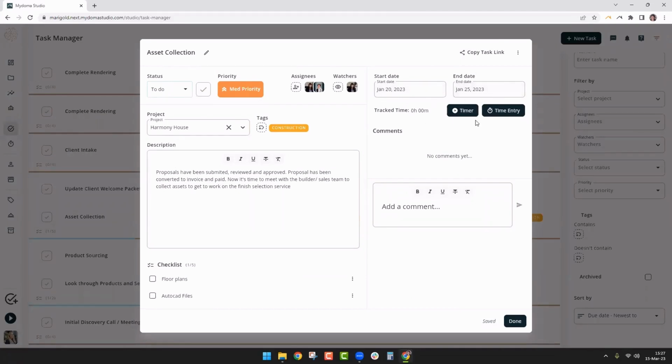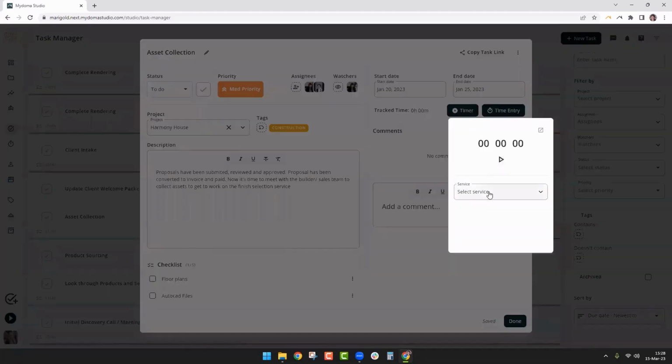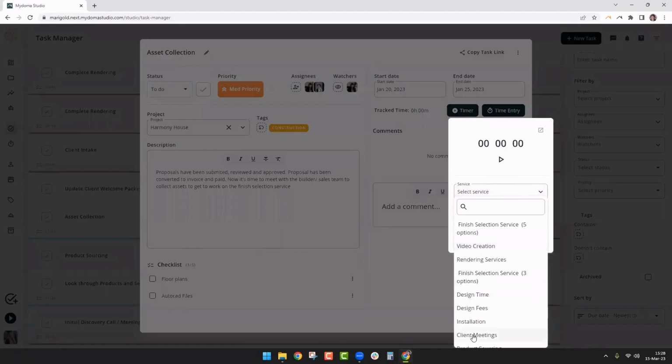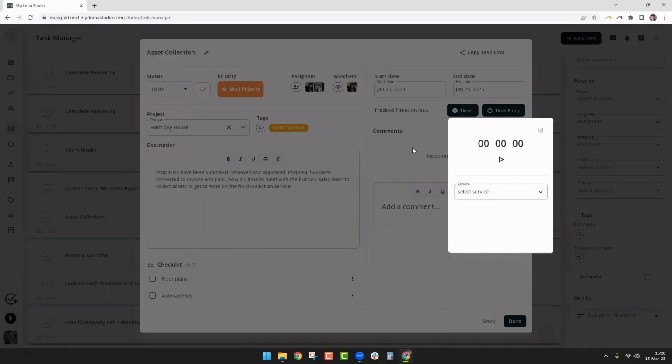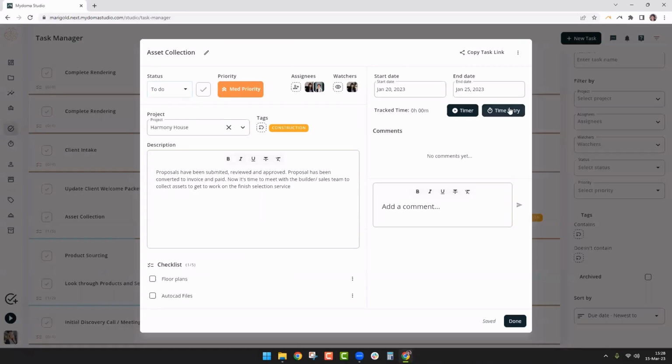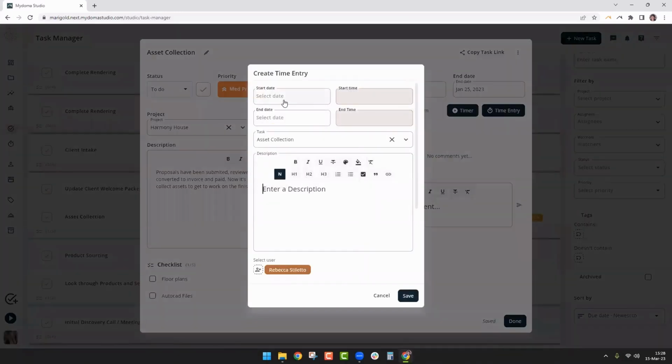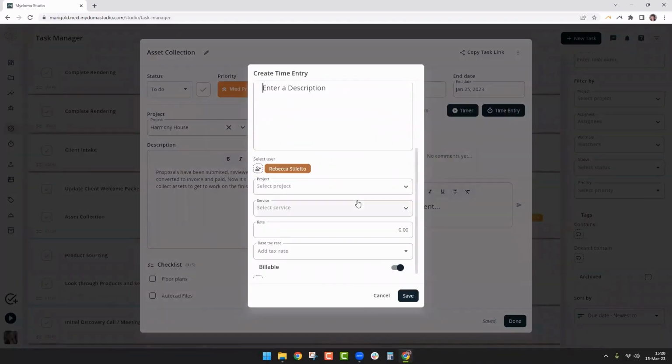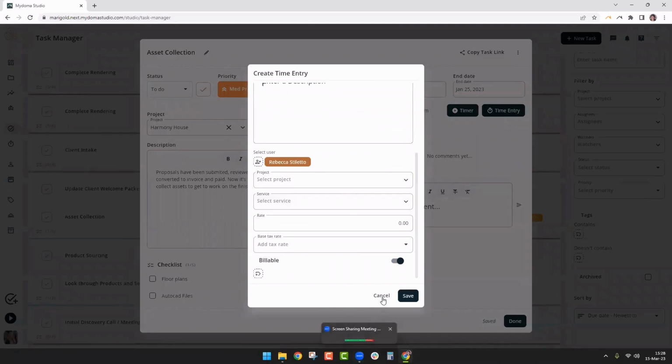I can also keep track of my time on a particular task. So I can do the timer, which is the same timer that you've used before. It's right there. You click on it and just push play. You do probably want to select a service first. Or I can click time entry. And when I do that, I can now add a time entry and I can fill out all of that information there.